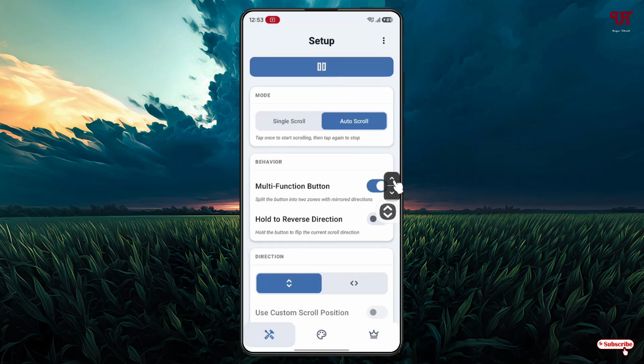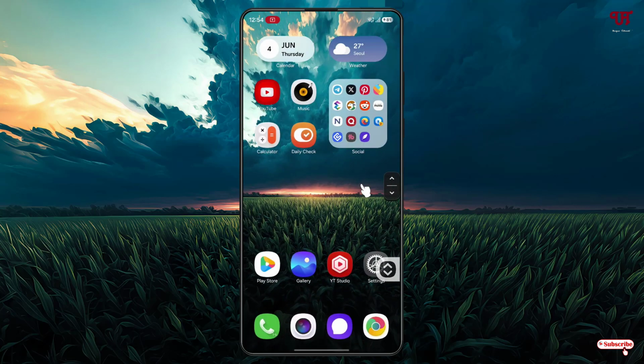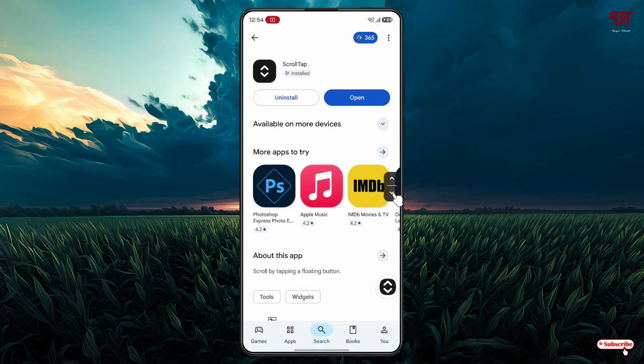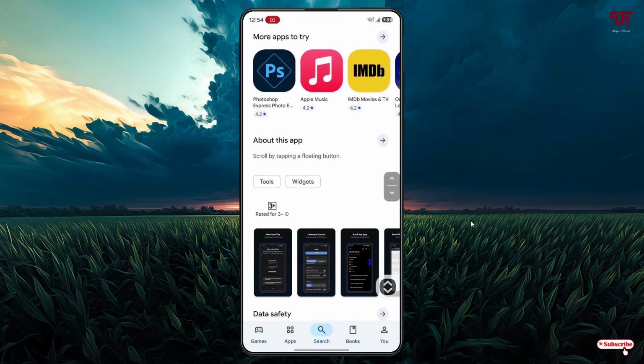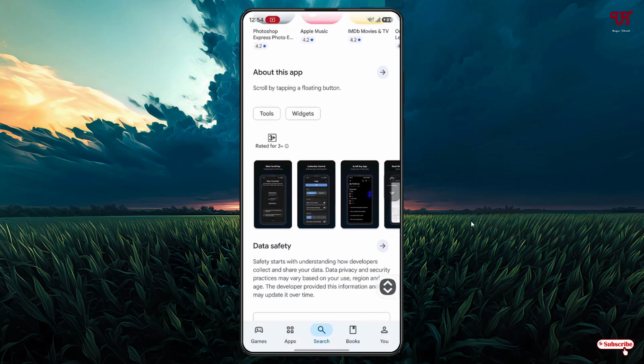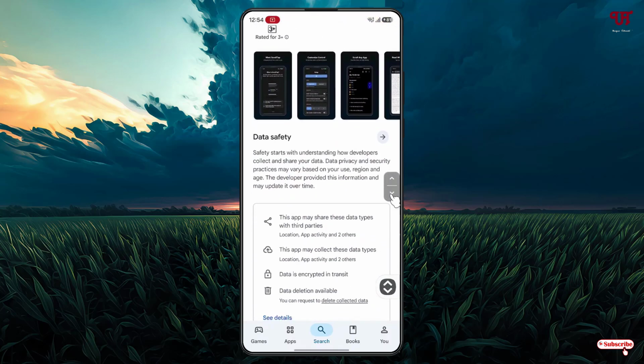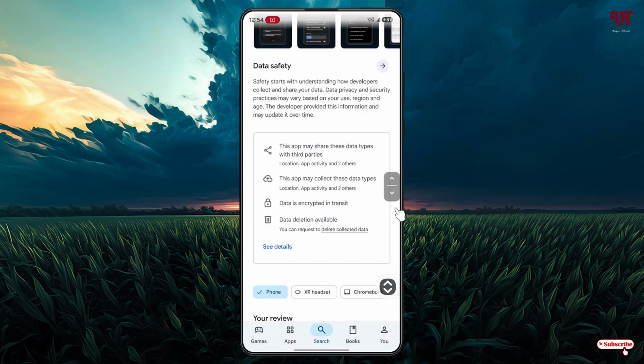So finally you can see here one floating up and down arrow icon. Let me minimize it and let us check if it is really going to work or not. Now let me click on this down arrow button once. Now you can see it's auto scrolling continuously. Since I have selected auto scrolling, it will keep scrolling continuously. If I want to stop, I will just click on this button again once. So you can see it stopped.